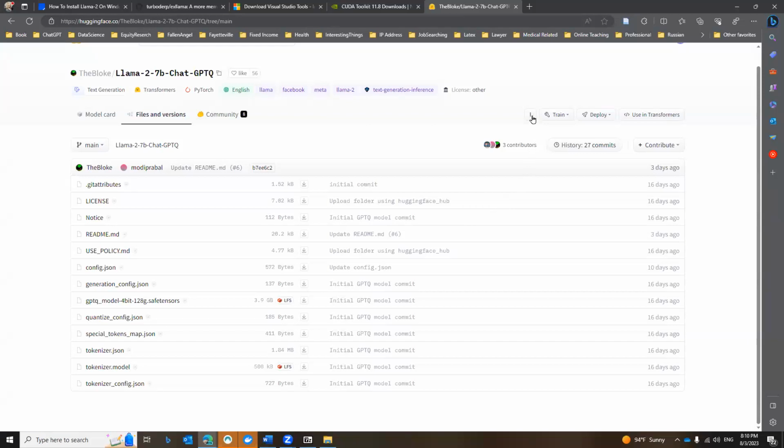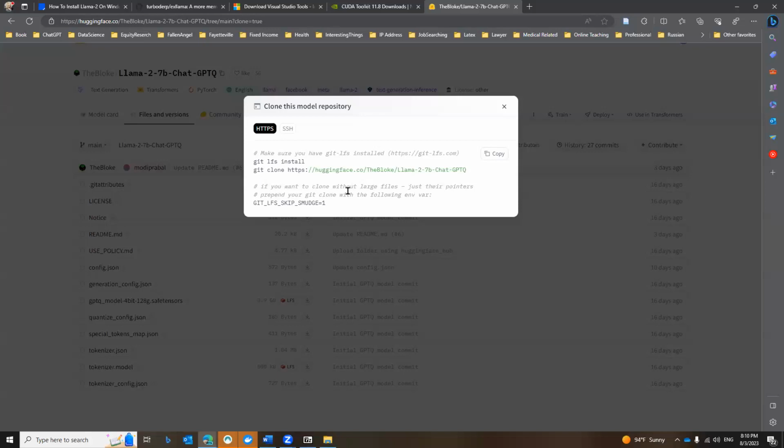I just click these three dots here, and I say I'm going to clone the repository. And this is going to be the code that we need to clone the repository. So you can copy all the code.